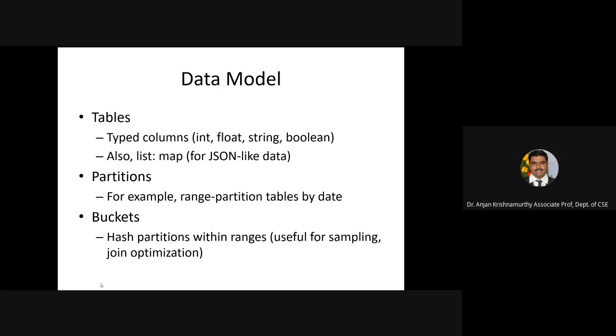Right? Then you have partitions. For example, you have range partition tables by date. That is, the partitions are executed with respect to a range of rows which are sorted by date. Right? Then you also have buckets, which are hash partitions within the regions, which are used for sampling and join optimization.